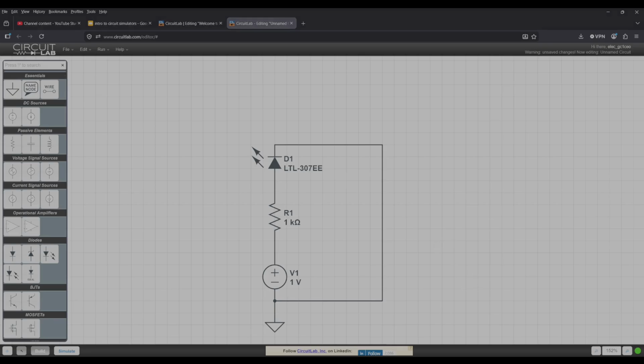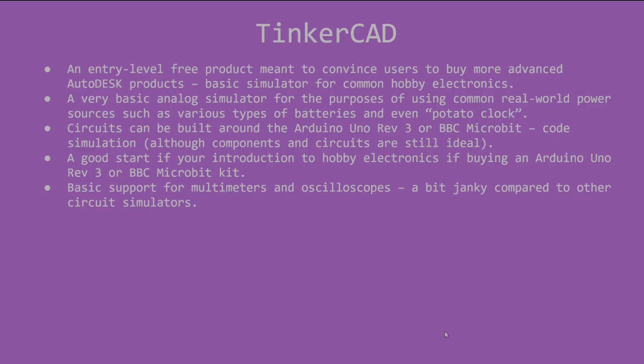So this is CircuitLab. Next, we have something called Tinkercad, which is a little bit different from the last couple of ones I talked about. This focuses more on simulating the Arduino Uno Rev 3 and the micro:bit coding for both, but it does have a lot of other parts and it has a basic analog simulation. So there's some stuff you can do there. It's put out by Autodesk, and it's basically a way to advertise some of their other products. If you like designing circuits with this, Autodesk has that kind of thing. But it's actually a good place to start.